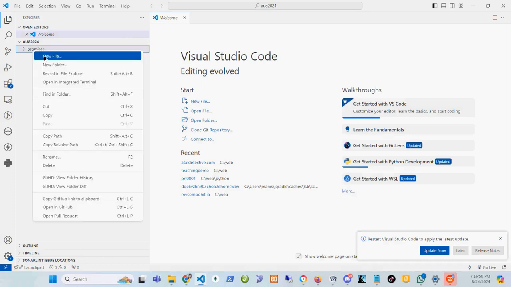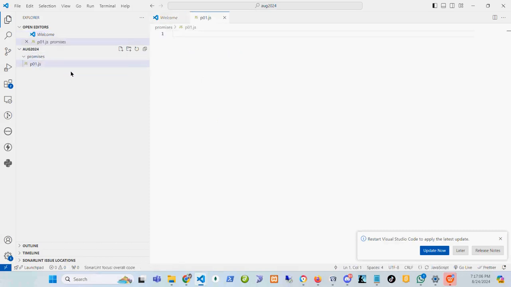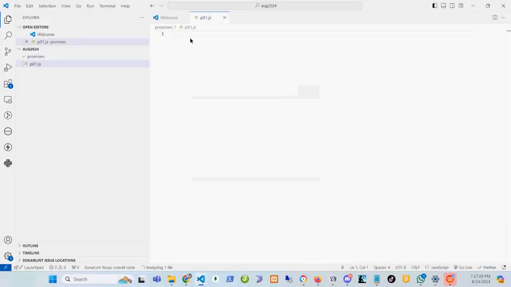In that folder, I'll create a new file. Maybe I will say p1 or p01.js. Since we are working on JavaScript, all the files will be .js. In React, once we start React, we will be using JSX files. But now we will use .js because we'll be studying promises. Okay, so this is the P01.